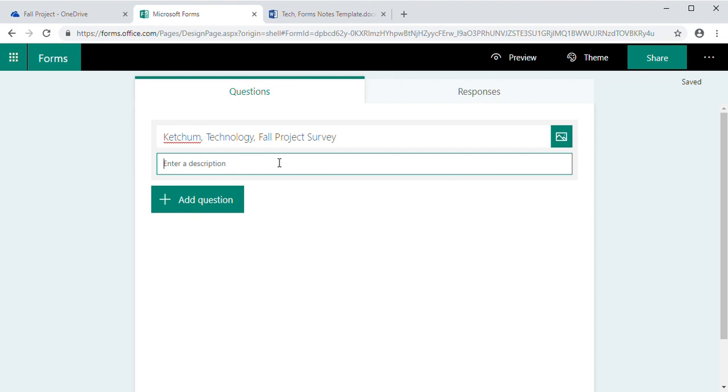And so for this student, the research question will probably just be the question that I myself am working on, just for simplicity's sake. So within my description, I'm going to write, this is a survey to gather data on whether or not Hamlin Robinson should go one-to-one with computers in middle school.